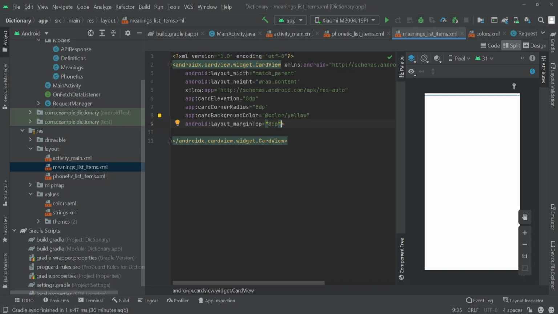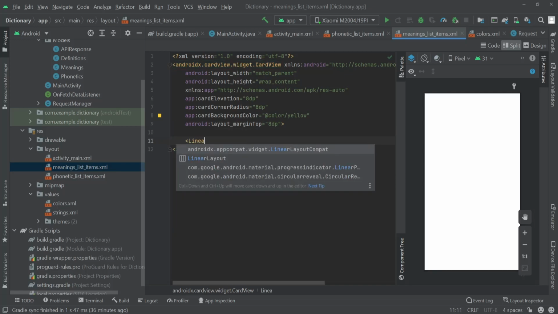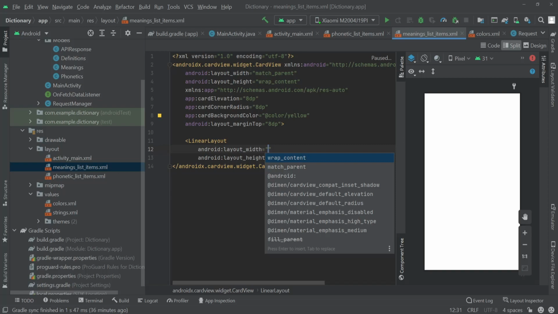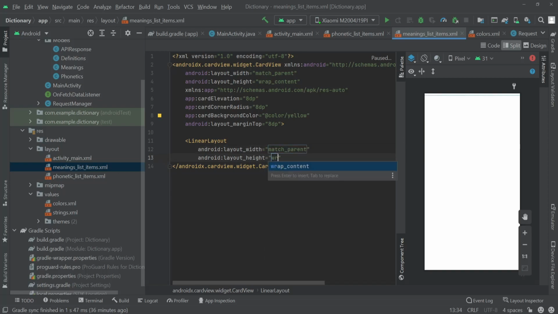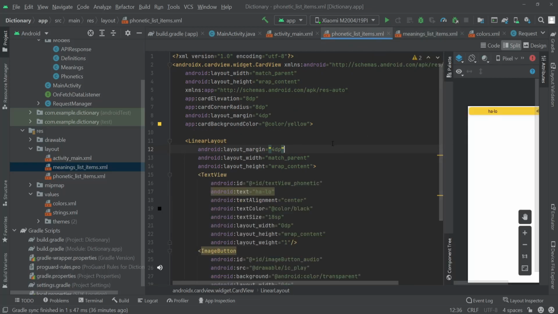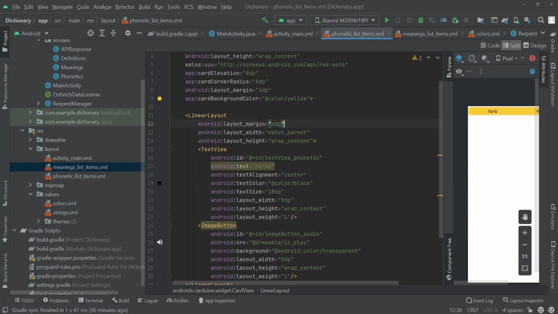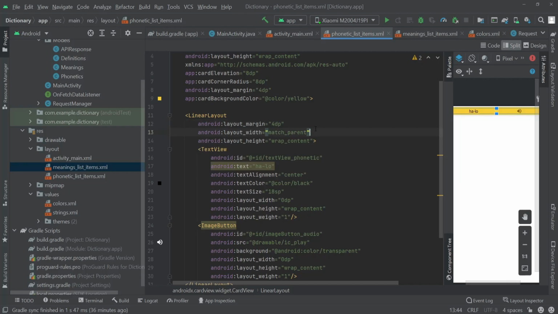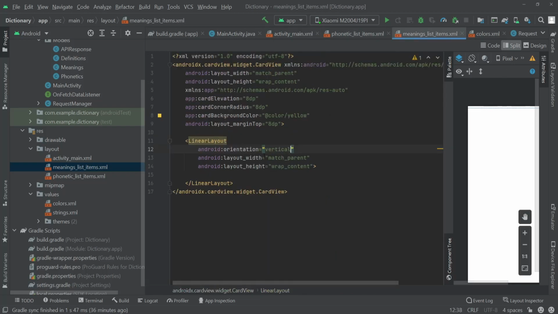Okay, so inside this card view, we have to add a linear layout, and I'll set the width as match parent and the height as wrap content here, and I'll set the orientation of this linear layout to vertical. Previously in the phonetic list item here, we haven't defined the orientation of this linear layout because by default it takes the orientation as horizontal. So in this case we are going to use the vertical orientation. That's why we defined it here.